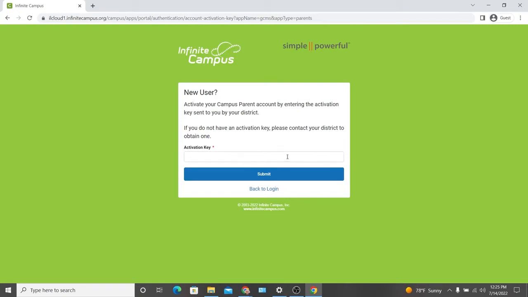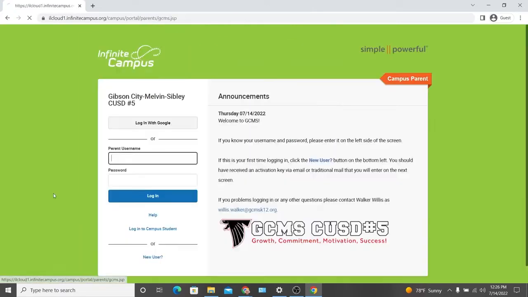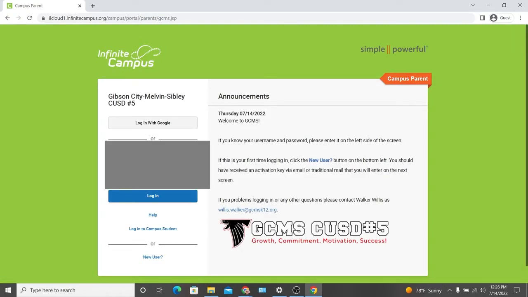This activation key was in the email and the traditional mail that we sent out to all of you. It is a bit long, so if you can get it in the email, you can just copy and paste it in there. If you're doing it from the traditional mail, you will have to type that whole thing in. I'm going to go ahead and go back to the login, but when you enter that activation key, you can then set up your username and password. I have already done that, so I'm going to go ahead and get logged in.